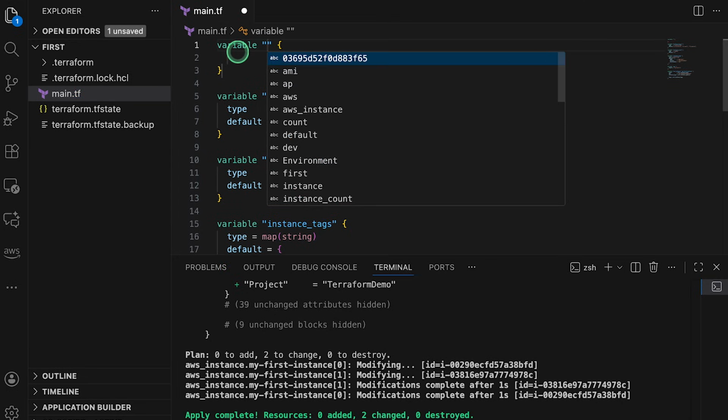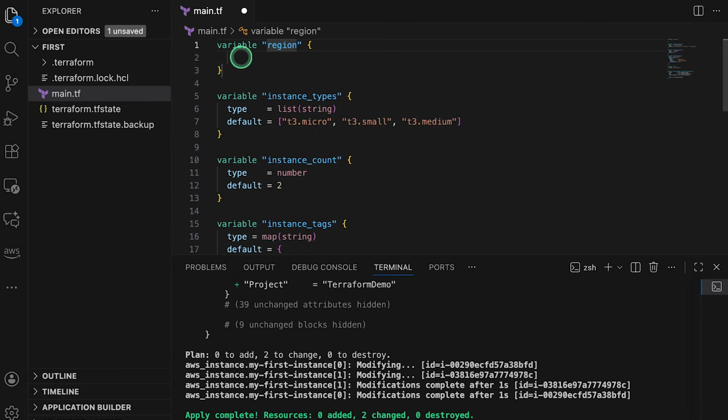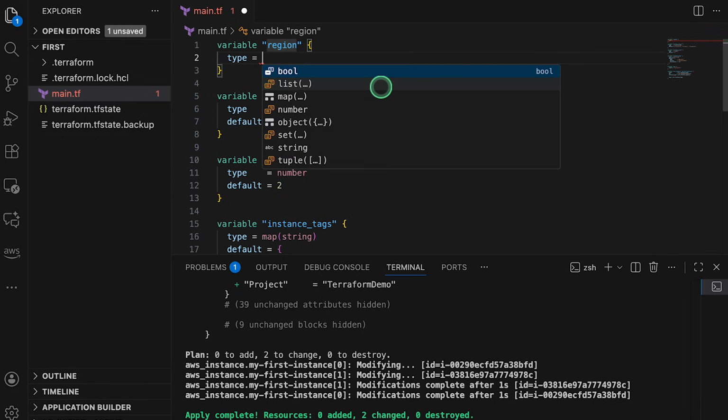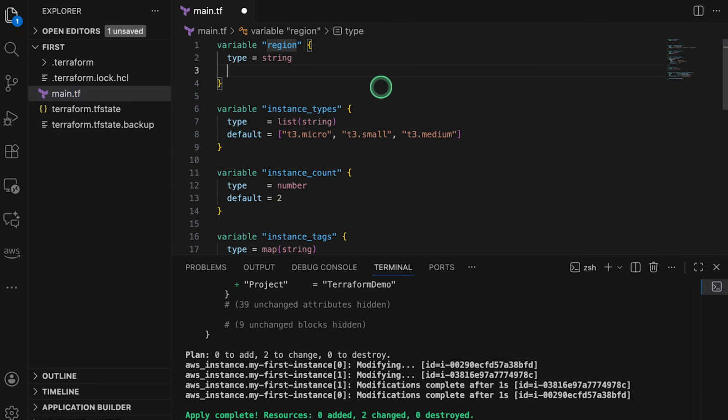I am taking another variable and I am going to call this region, and obviously the type is going to be string only. And what default value do you want to give? I am going to give ap-south-1.